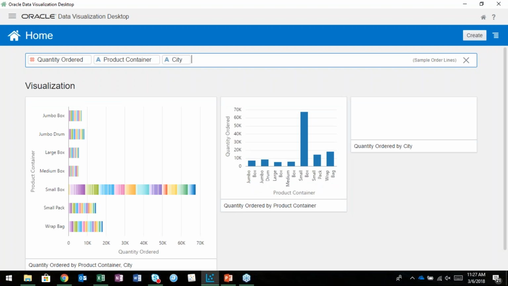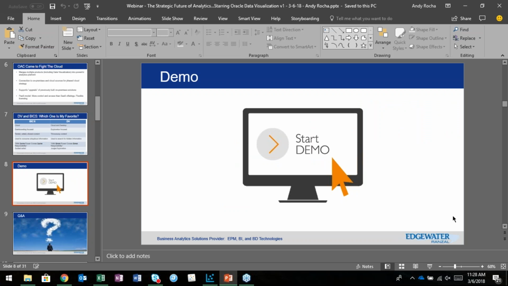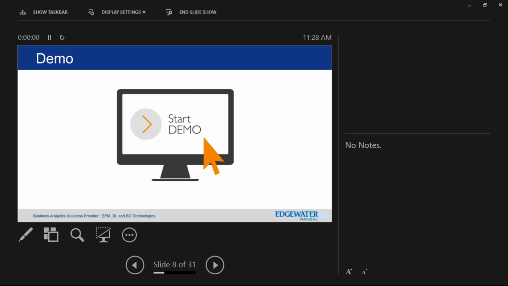I think this is a very cool feature because it allows folks that are new to the tool, who may not be comfortable yet with creating a project from scratch, or with the data structure, to just start typing some words and let the tool build the visualizations for them. With all that said, I'm going to switch back to my PowerPoint.